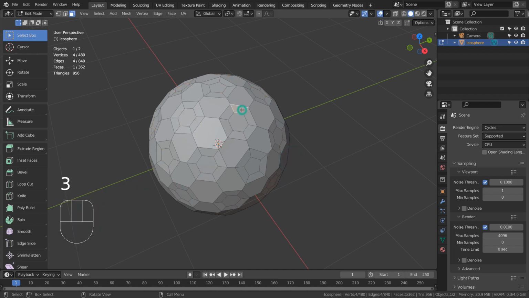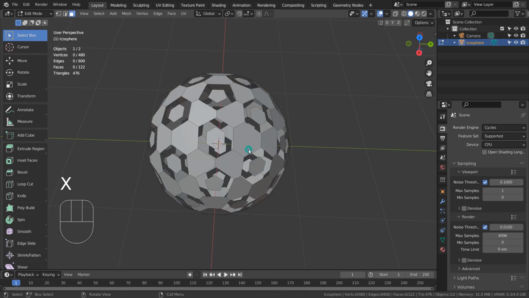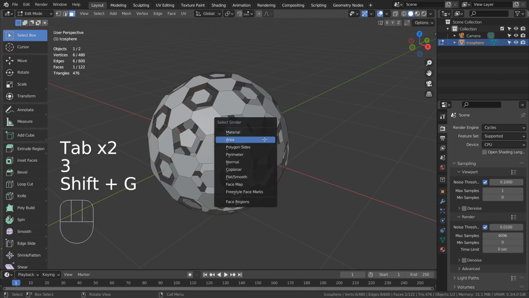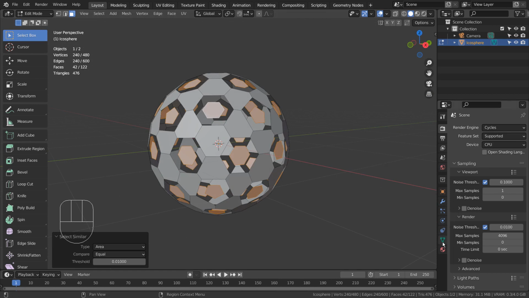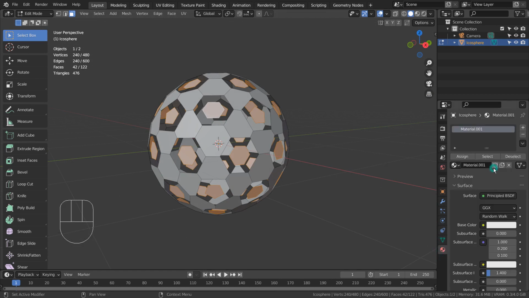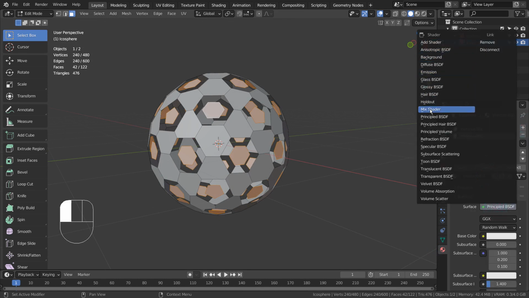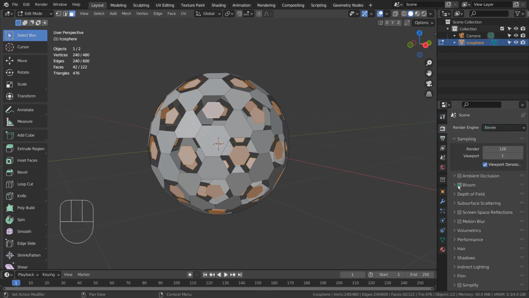Alt select this edge to select an edge loop, select similar, and remove the selected faces. Let's apply an emission shader for the hovering faces. I'll use Eevee with bloom turned on.